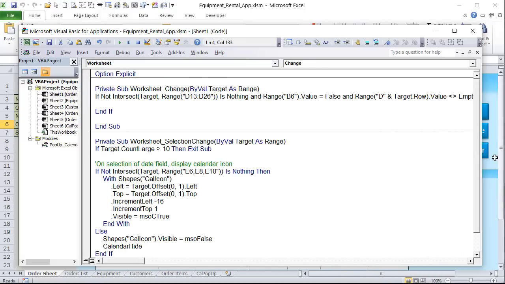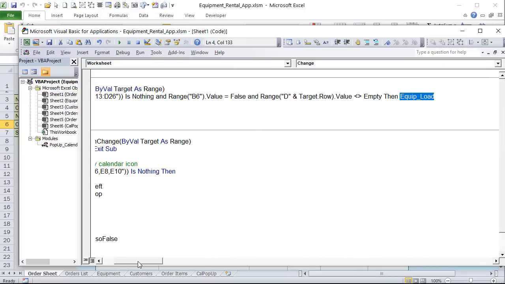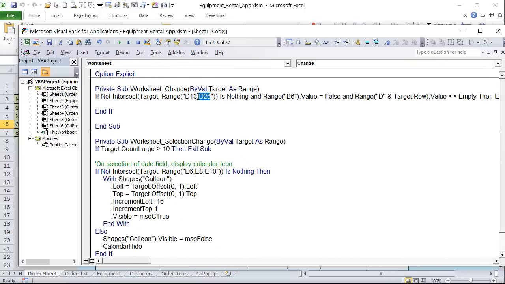Let's bring this over here and open this up a little bit so you can see more of the code, okay? So now you can see all the code. So then we're going to load equipment. So there's three conditions. The user makes a change to D26. It's not on load, meaning you're not loading the order from a previously saved one. And we want to make sure that they're actually entering a value. It does not equal empty. So when those three conditions are met, we're going to run a macro. So let's create that macro now.